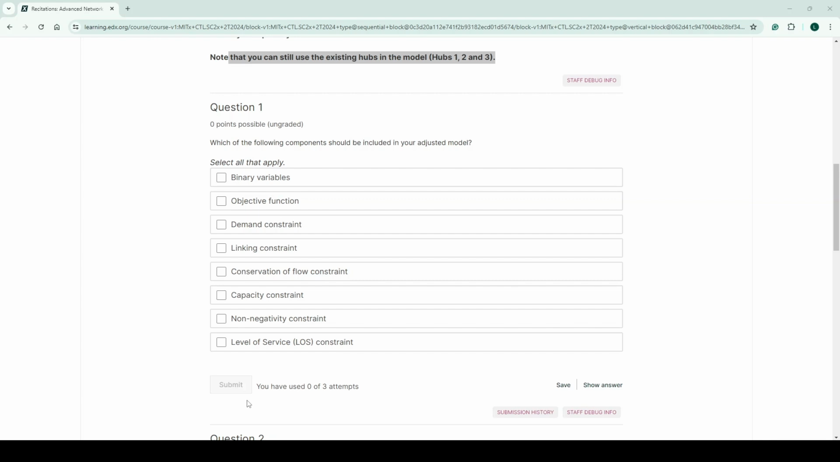The first one is the binary variables, to force the model to make a variable 1 if the half is rented and 0 if it's not. And we're also going to use a linking constraint. As you probably learned from the lectures, the linking constraint is going to allow us to link our objective function with all the variables and flows, including this binary variable we're incorporating into the model.